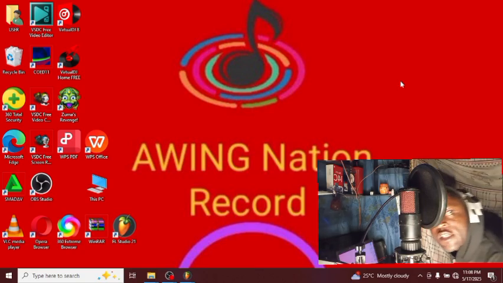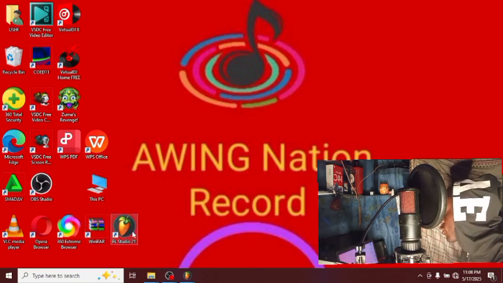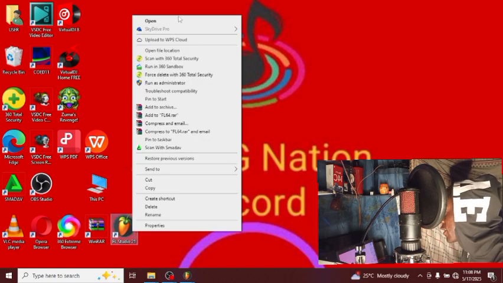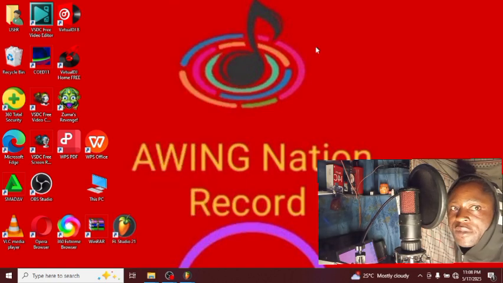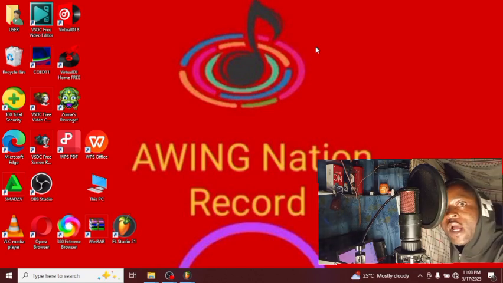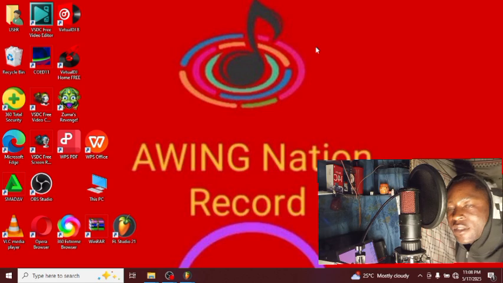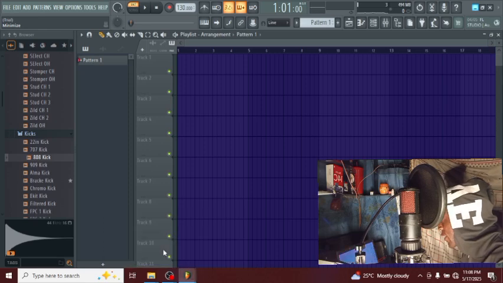When launching your FL Studio, before you start making your beat, put your cursor like this, right click like this, then press open. But for me, I've already launched my FL Studio before I start to program my Barbados trap beat. So I'm just going to enter my FL Studio like this.